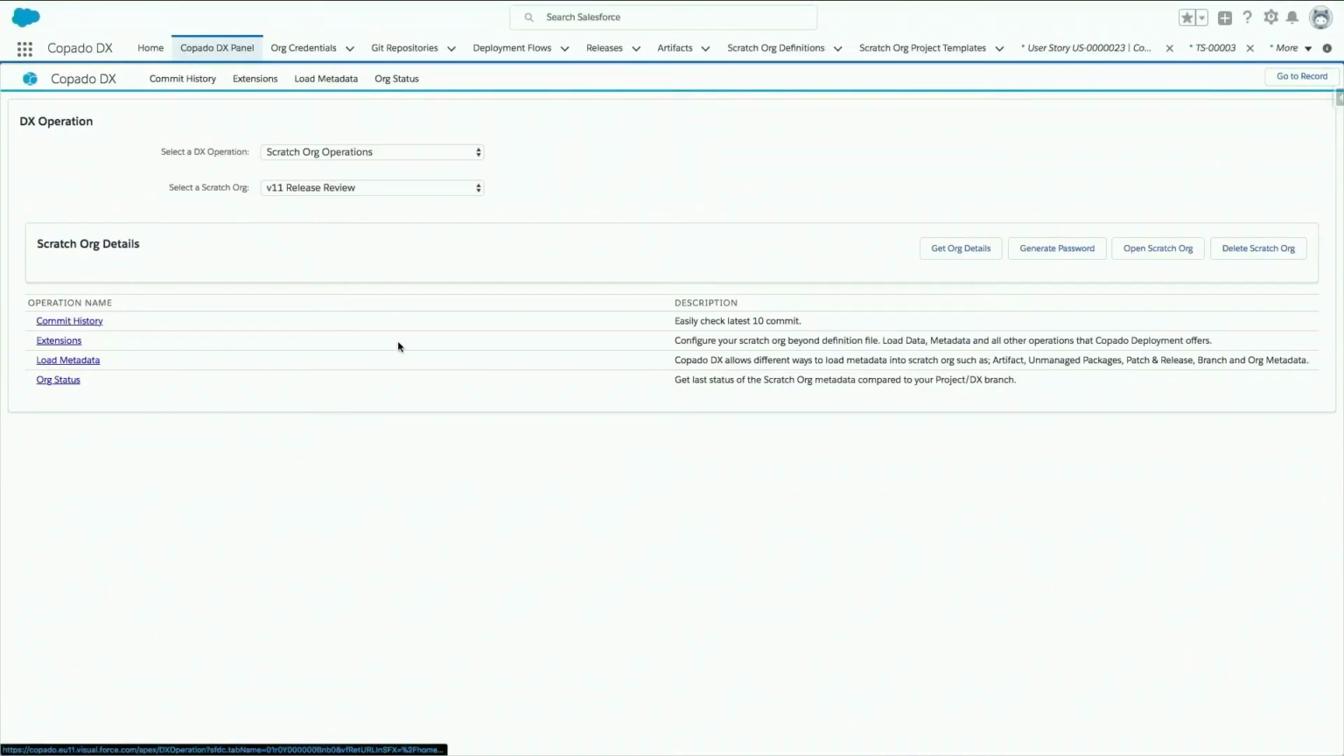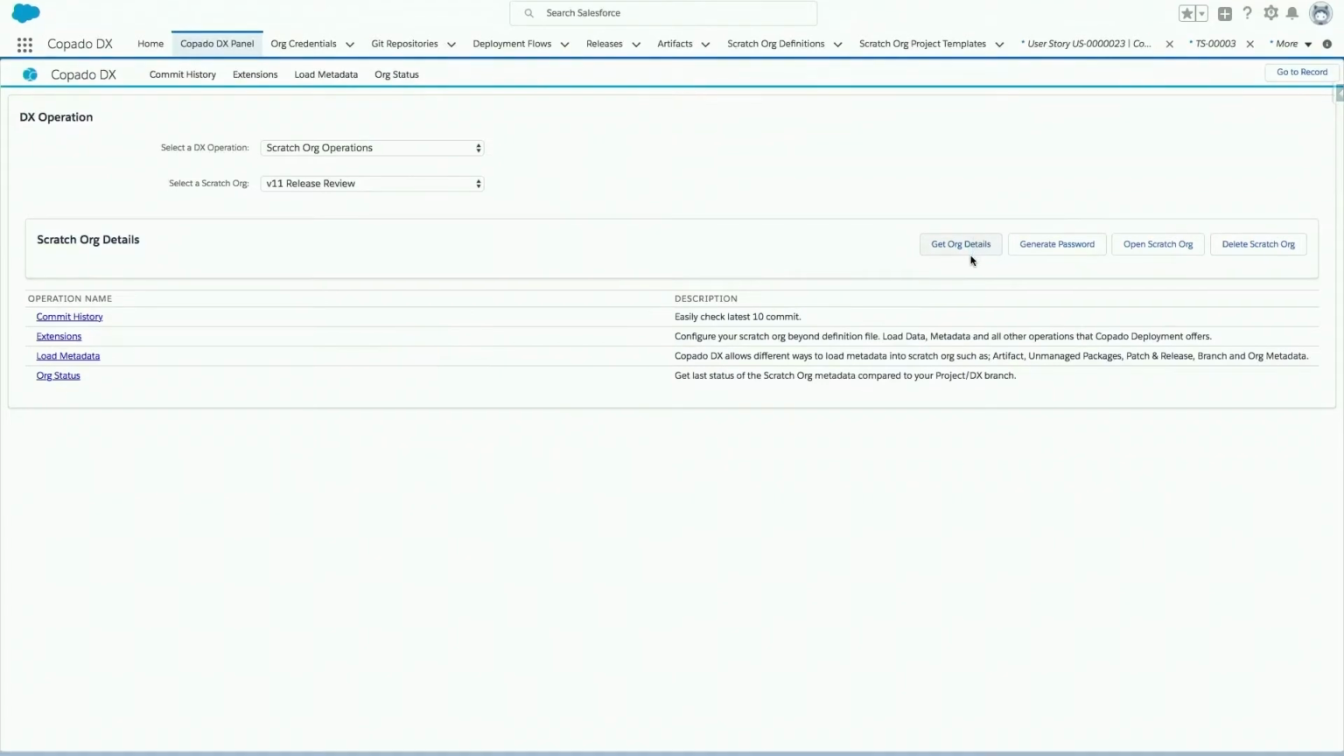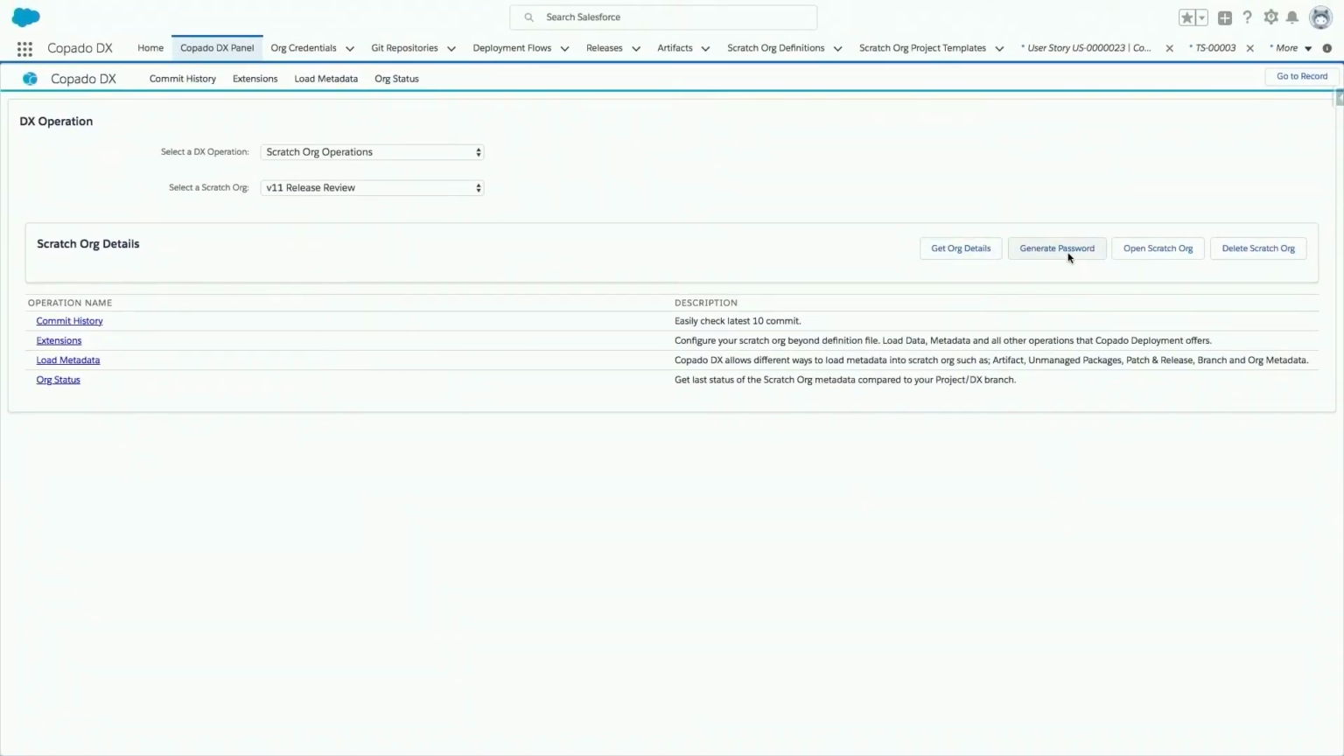After you have your Scratchwork completed and ready to use, you can get org details for further information. You can generate passwords for using your Scratchwork in any IDE. As a developer, I never use the Salesforce UI to introduce changes or work on metadata, because it's not good enough to deliver complex functionality in a Salesforce environment. That's why you can generate a password, and by using that password and your security token, you can log in, authenticate in any IDE, and keep working on it.